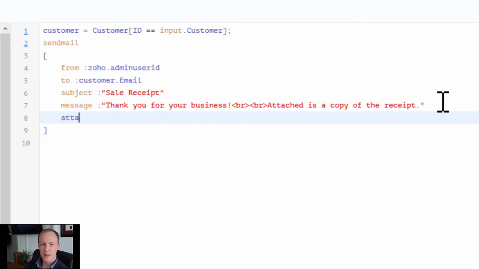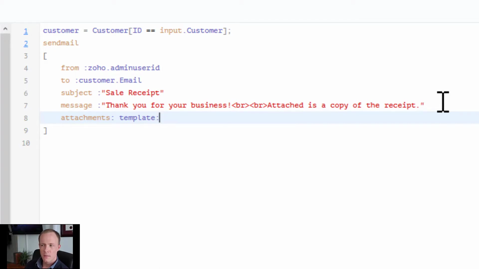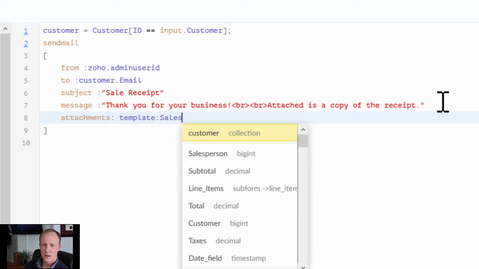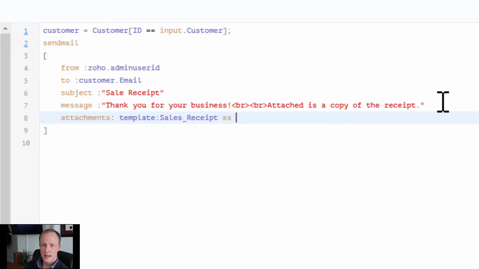So to add an attachment, we would say attachments. And let's see if I can remember the syntax for this. It is template colon, and we would say sales receipt as PDF. Now, one thing I forgot to do is remember the link name. I think I called it sales receipt. Press update, and yeah, it was the sales receipt.